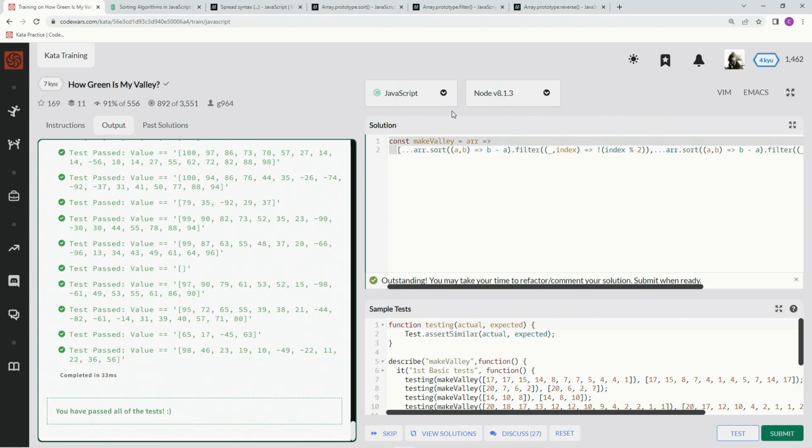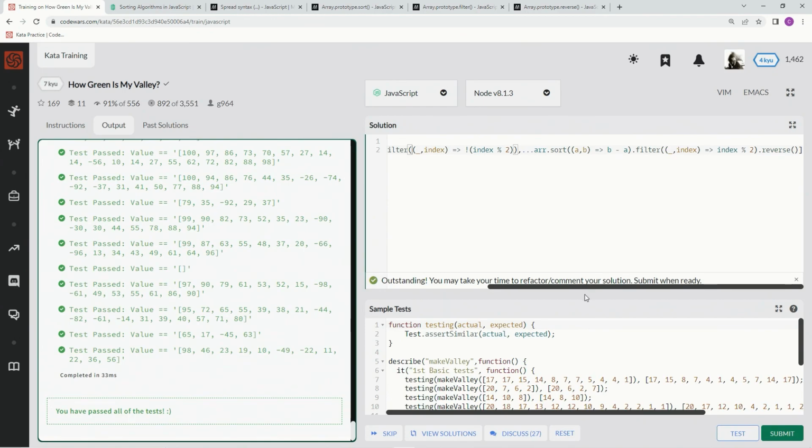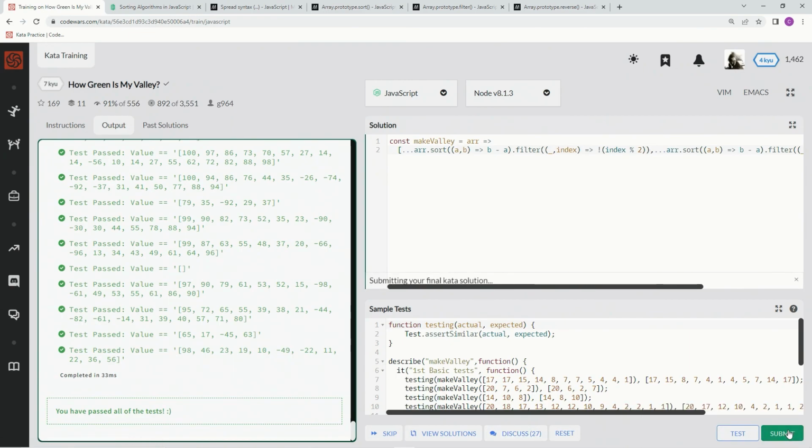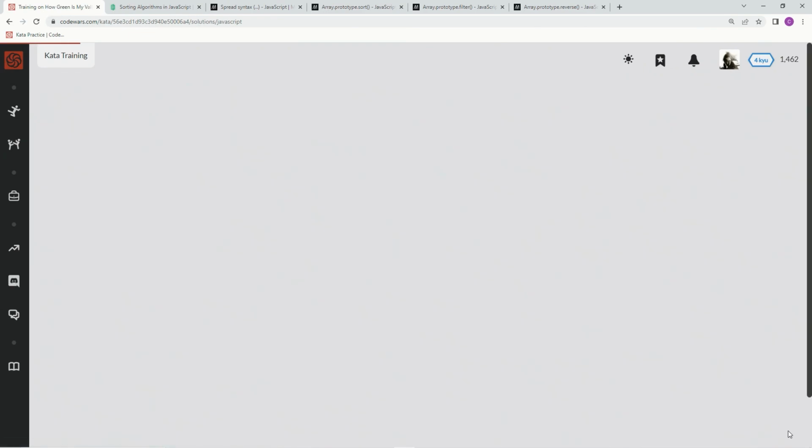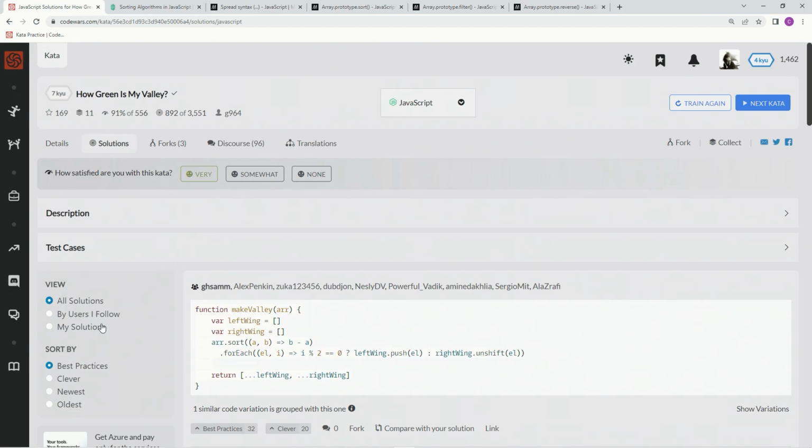So this concise syntax, that's the one that wins, all right? So let's submit it. All right, very much like this one.